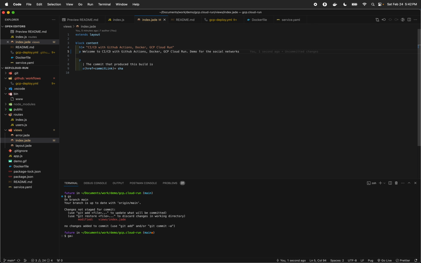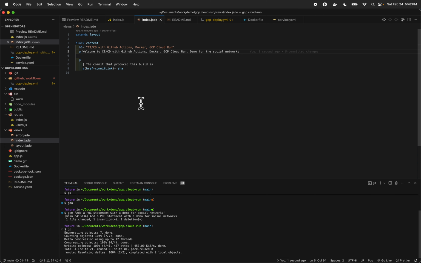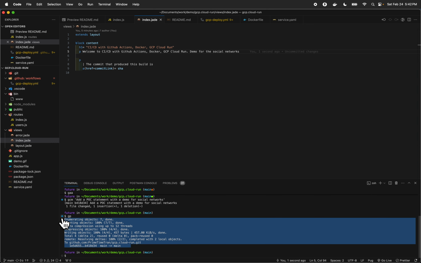Okay, so I've made a change. I'm going to add it. And I'll say add a PLC statement with a demo for social networks. Okay, so now I'll go ahead and run a git push, and we pushed our code.